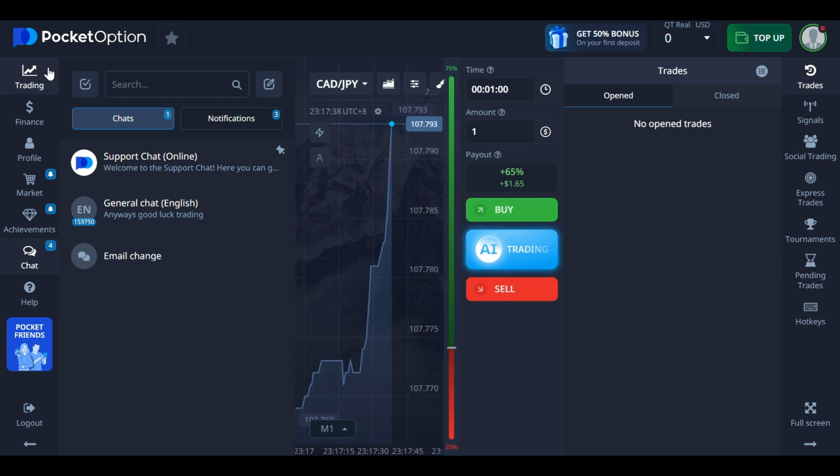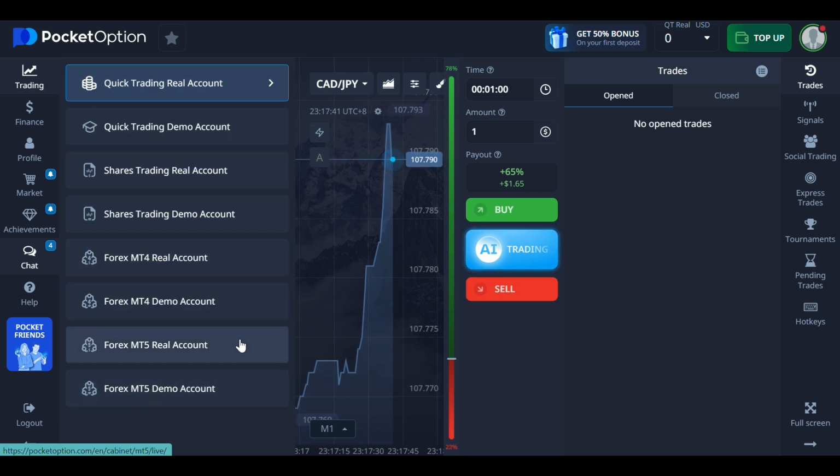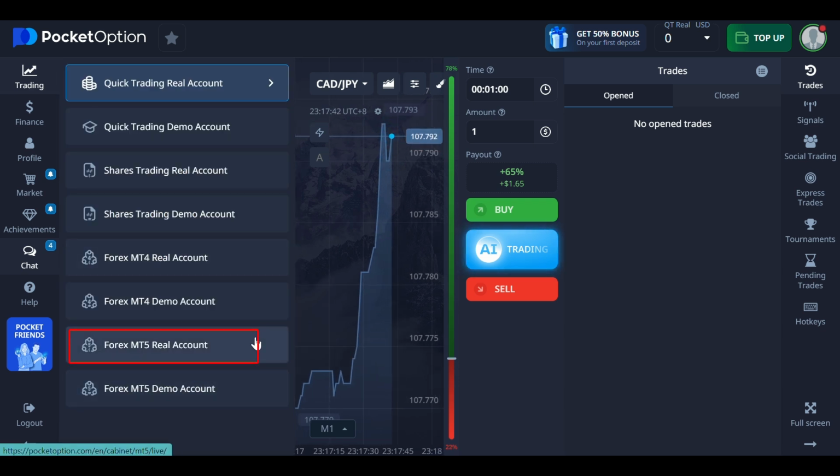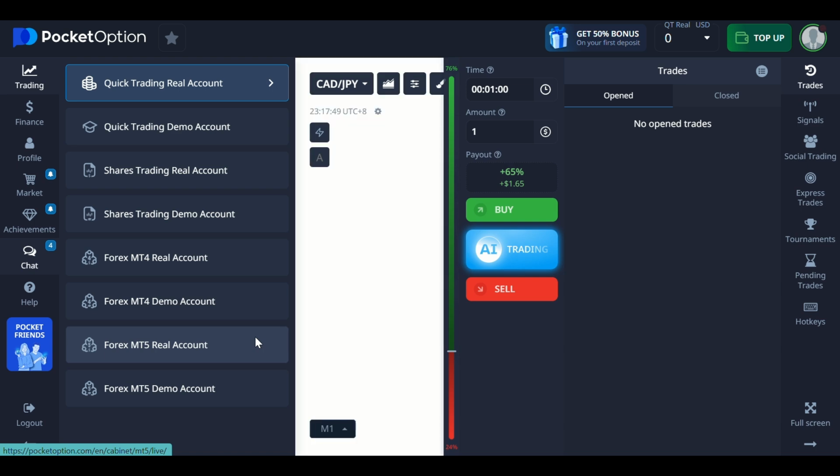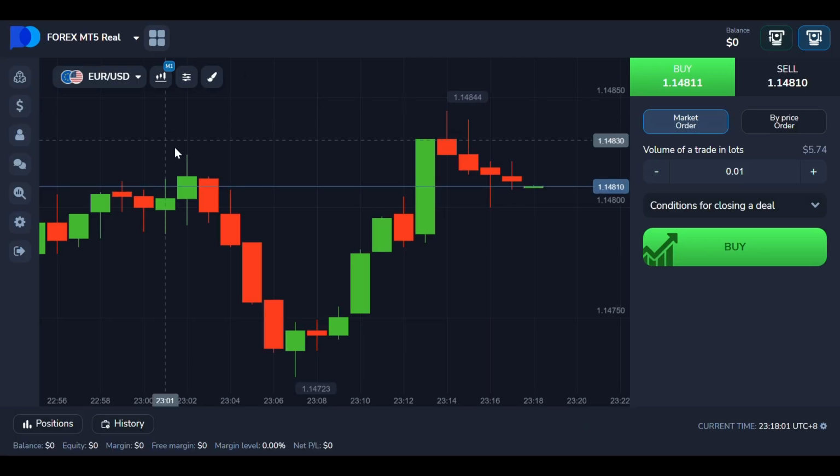First, go to the trading section on the left-hand side of your Pocket Option dashboard. This is where you can access different account types and markets. Then, in the options shown, select Forex MT5 Real Account to begin trading live Forex pairs. Make sure your account is verified and funded to access this feature.